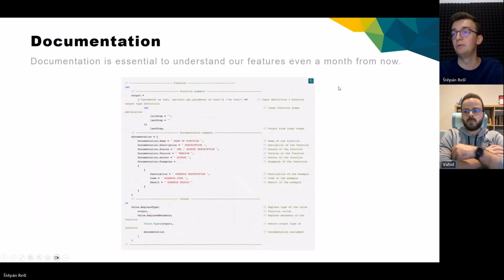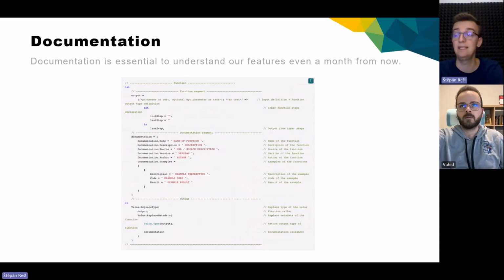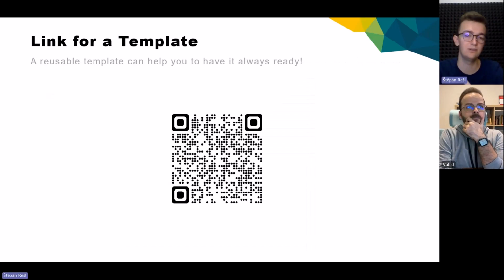So you now have the template that you can use. Here's also the link to the template if you would like it, but I think I've seen that in the chat. So thank you so much for sharing that.